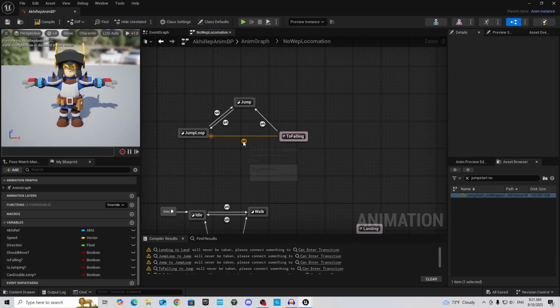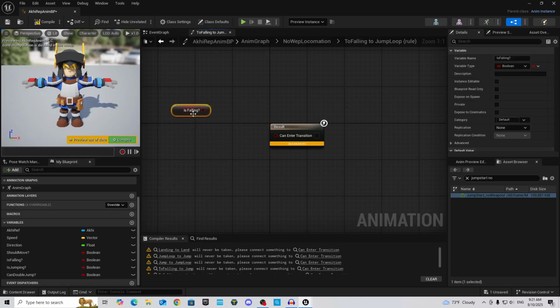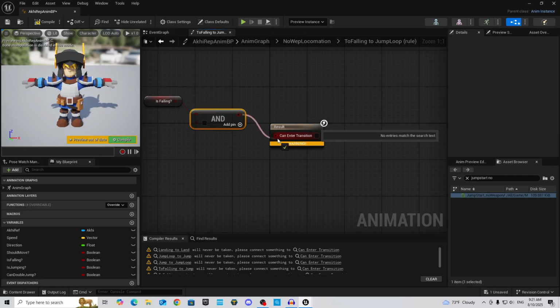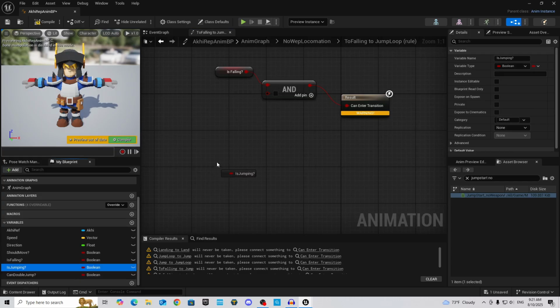All right. So now what do we do to falling? To falling is, let me check what I did before. Get is falling and is falling and get is jumping.